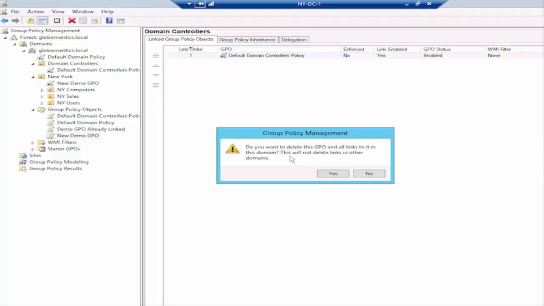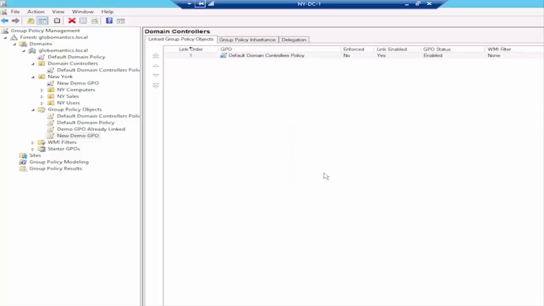If you happen to have created this GPO and then linked it to containers in other domains, the GPO itself will still exist in the GPO container in those other domains, and you won't affect them. That's why it says it won't affect other domains. But in this domain, if I click yes, we should see it disappear from here and up here under New York. So I'm going to click yes, and sure enough, it disappeared in both places.